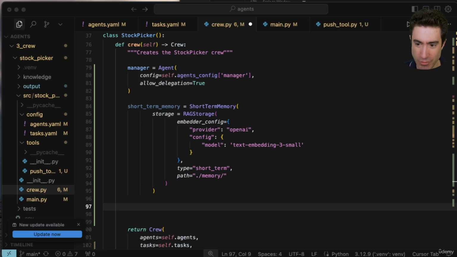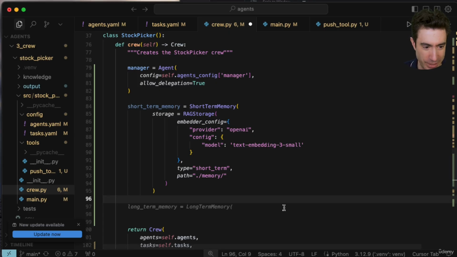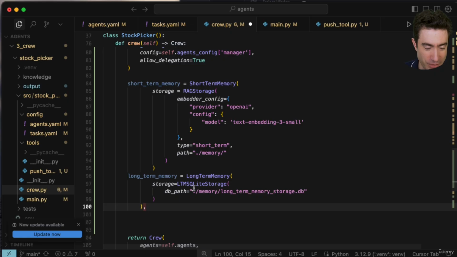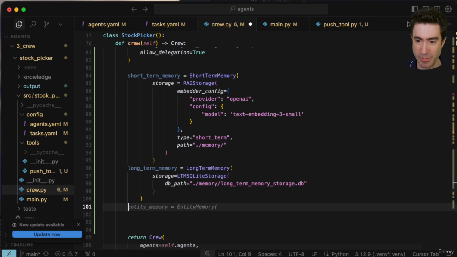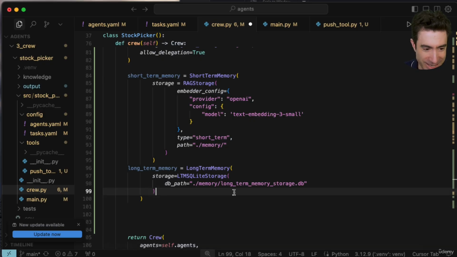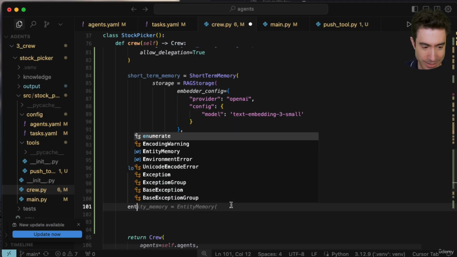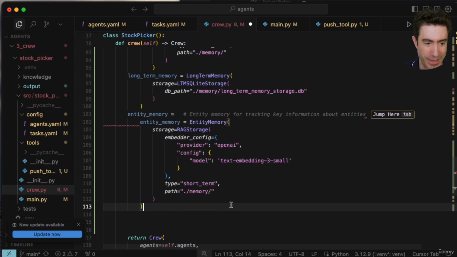Let's also create some long-term memory. So here it is. The long-term memory is going to be just simply creating an instance of this class, LTMSQLiteStorage. And we'll give that also a place to go. We'll make a database file also in the same directory. So that's the long-term memory object. And now, finally, thirdly, we're going to create an entity memory object. So entity memory, and there it is.